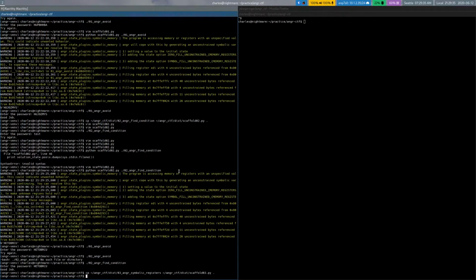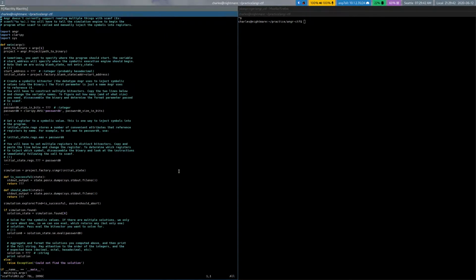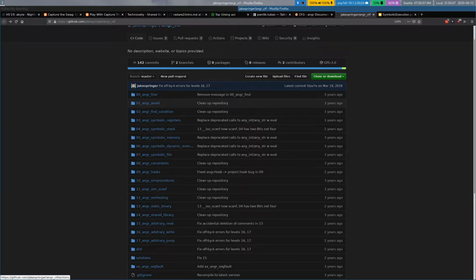So this one is symbolic registers. Let's see what we've got in the comments. angr doesn't currently support reading multiple things with scanf. You'll have to tell the simulation engine to begin the program after scanf is called and manually inject the symbols into registers. Interesting.